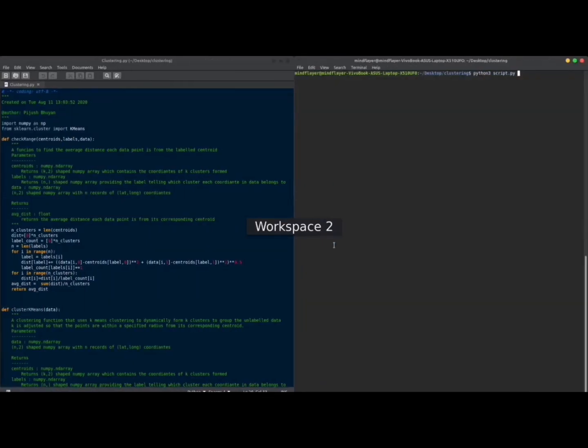Now for implementing this, as you can see on the left side, we have written a small Python program which uses a modified k-means clustering function already built into Python. Normally the k-means function built into Python takes as input the dataset of unlabeled data points and the number of groups we want to form, and then it efficiently allocates each data point to a particular group.